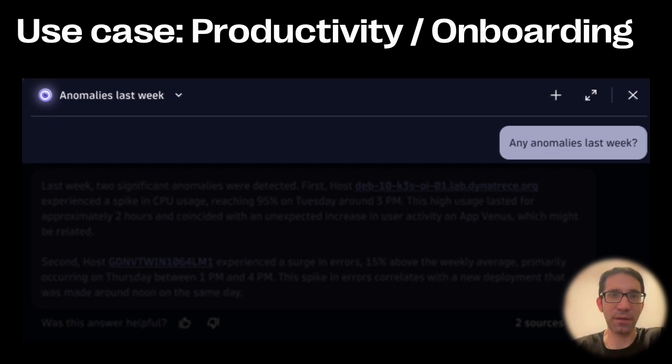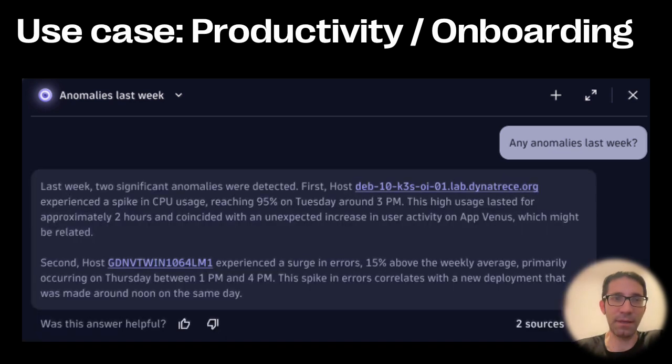First, productivity and onboarding. So imagine a site reliability engineer who has been on holidays, comes back to office on a Monday, tries to figure out what happened during his holidays. So now he has two options. He could go through dashboards from last week, maybe even through log files, or he could spin up our Davis Copilot and simply ask any anomalies last week and immediately get the answer.